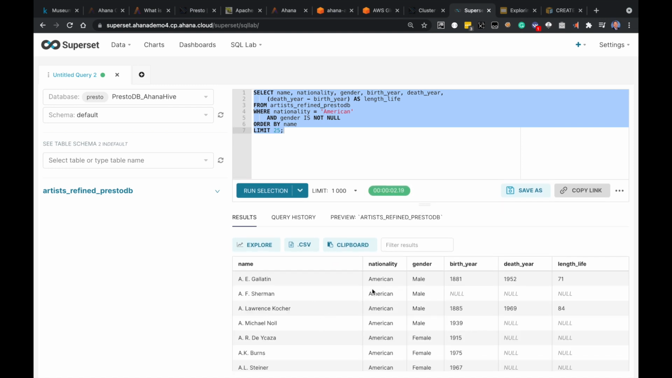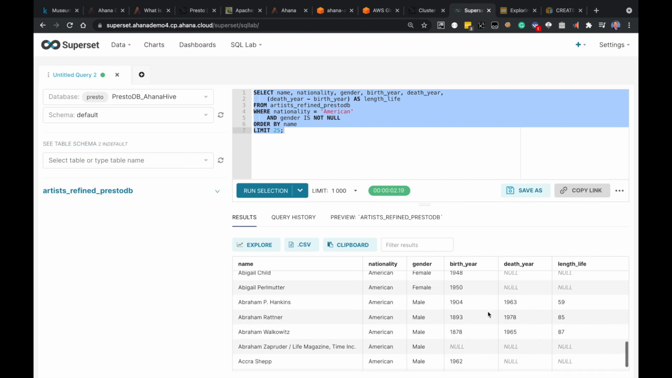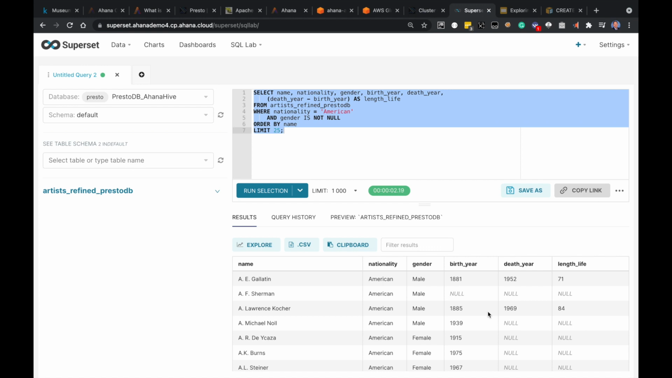There we go. So we got the top 25 artists in alphabetical order, where gender is not null and nationality is American. We were looking at the name, the nationality, the gender, the year of their birth, and the year of their death. If we do in fact have both of those fields, then we've calculated the length of their life in years. And you can see that again works. So we have 71, 84. And we have the first 25 records. We could easily view all of those. The query was run against Apache Hive using the PrestoDB analytics engine.